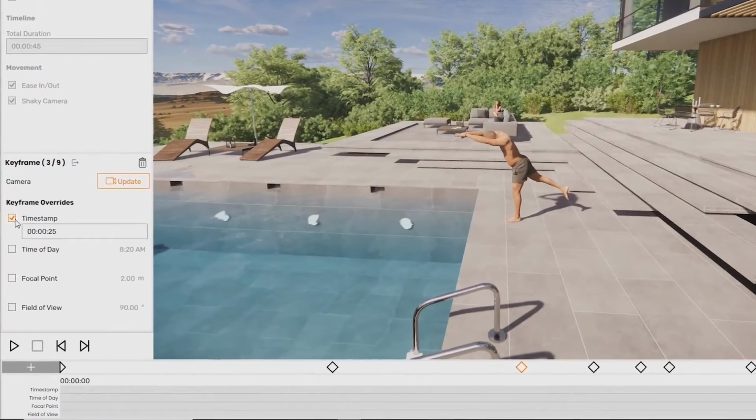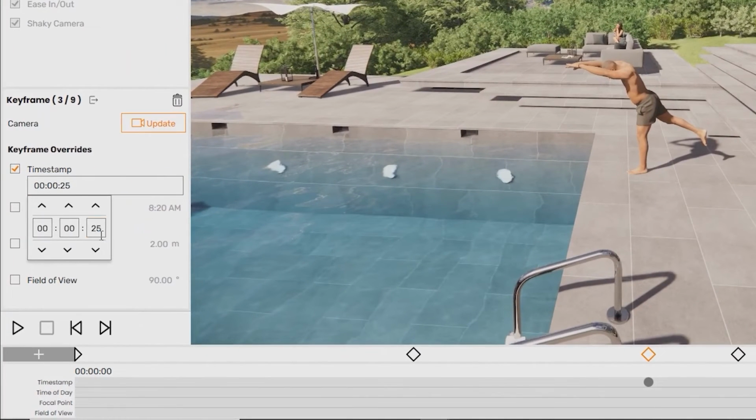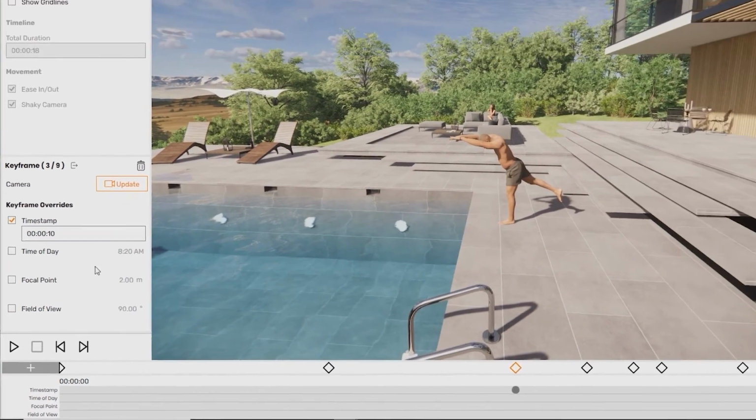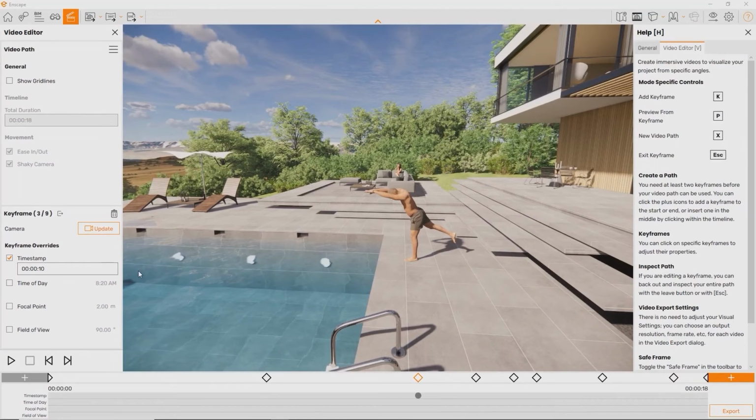Here, let's enter a low value for the time, for example 10 seconds. After all, you want to move fast up to this point. Don't forget to click Update so your changes are saved.